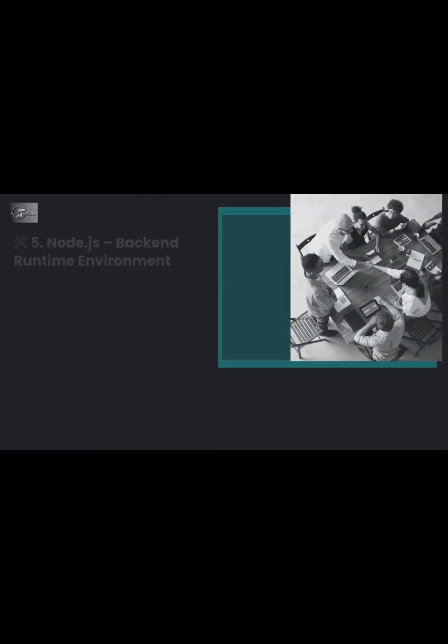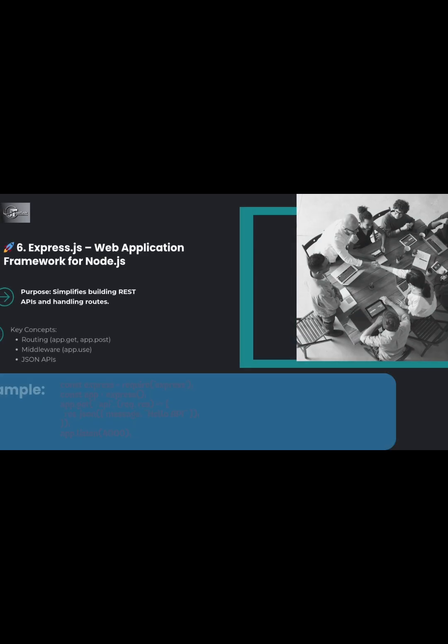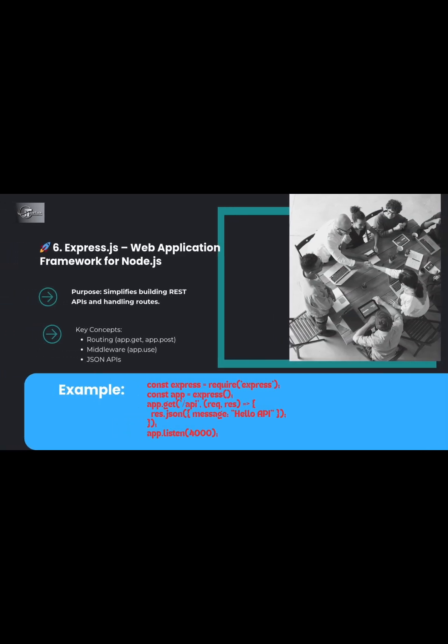Go over to Node.js, which is JavaScript on the server. Node.js lets you run JavaScript on the backend. It powers the server side of the full-stack application. With Node, you can build servers, read and write files, connect to databases, and serve dynamic content. Node uses an event-driven, non-blocking model, making it fast and efficient for web applications.